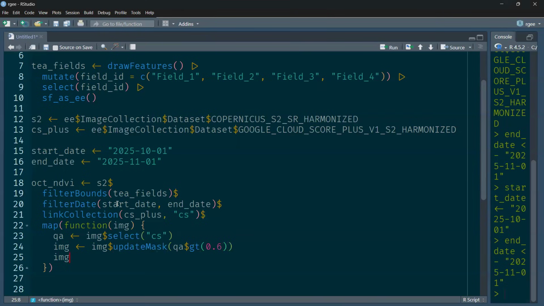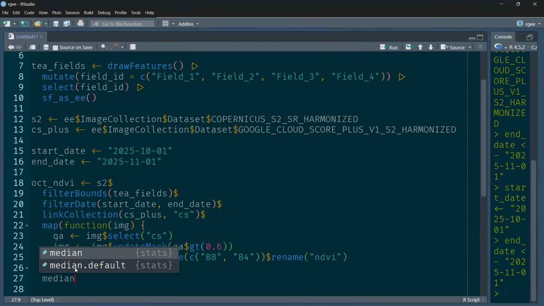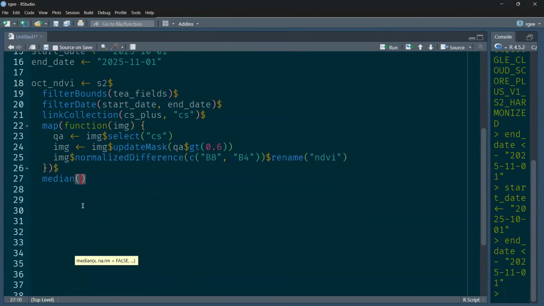After that, we then create the normalized difference index, which is basically the NDVI, and NDVI is given by near infrared, which is band 8, and red band, which is band 4. And then once it is calculated, we can rename it as NDVI. Okay, so once that is done, we can get the median for that October period.